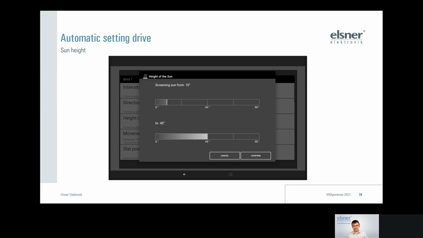The area of application here is, for example, on facades which are influenced by shadows cast by neighboring buildings, so that the shading is only possible when the sun is shining over the neighboring building and when it is actually needed.